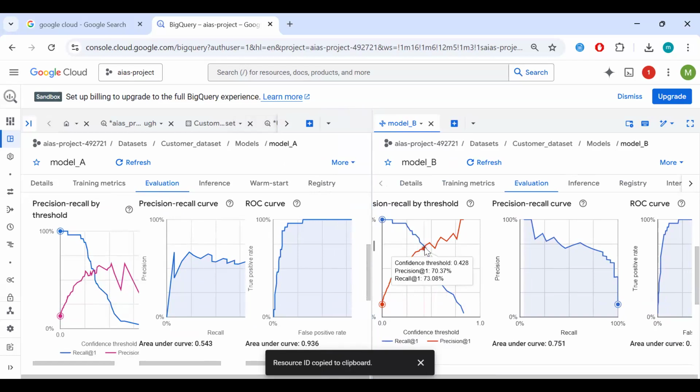So the threshold here at 0.4, we had a precision of 70% and a recall of 73, which is actually very high and good. While we had here for that sweet point, we had 59 and 61. So you can see there's progress. Our model has made progress, right?